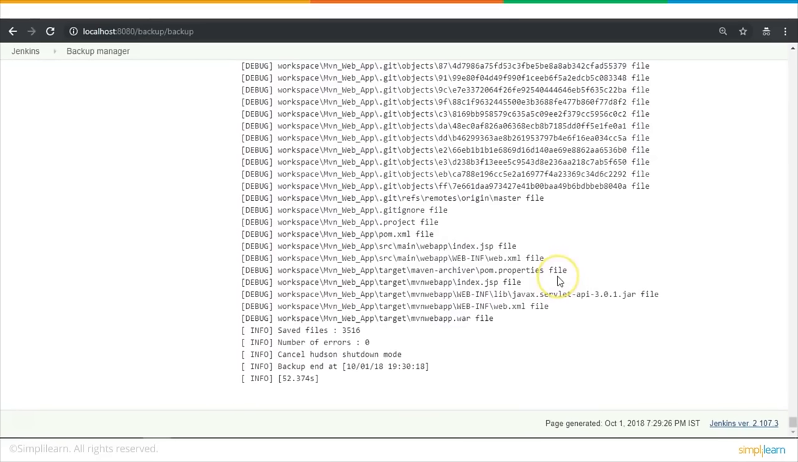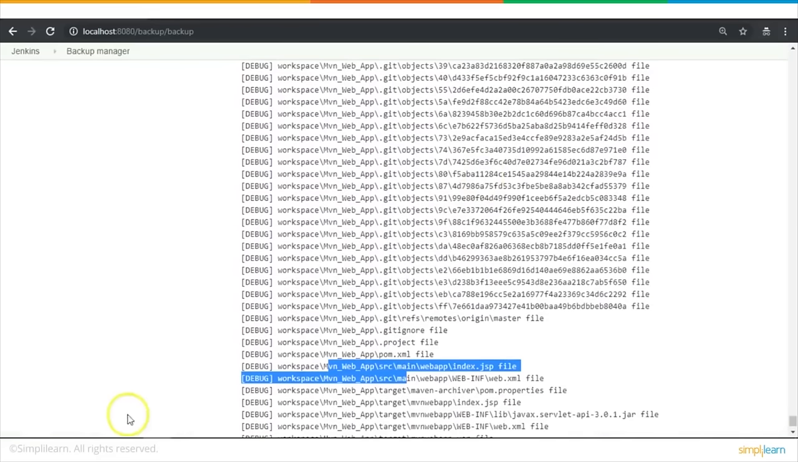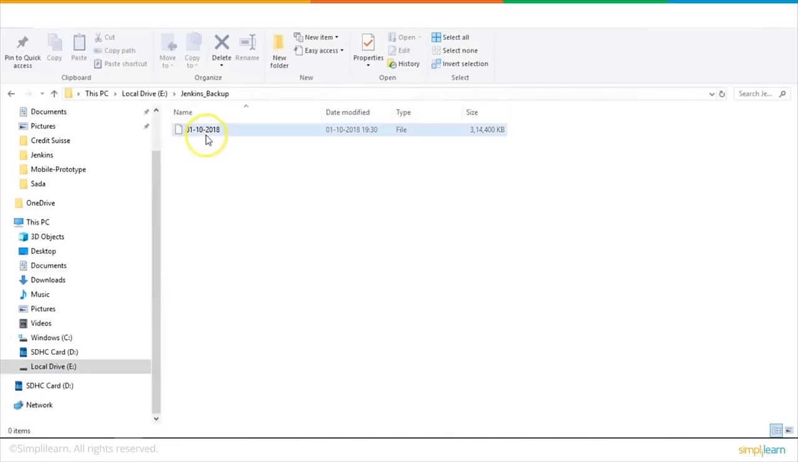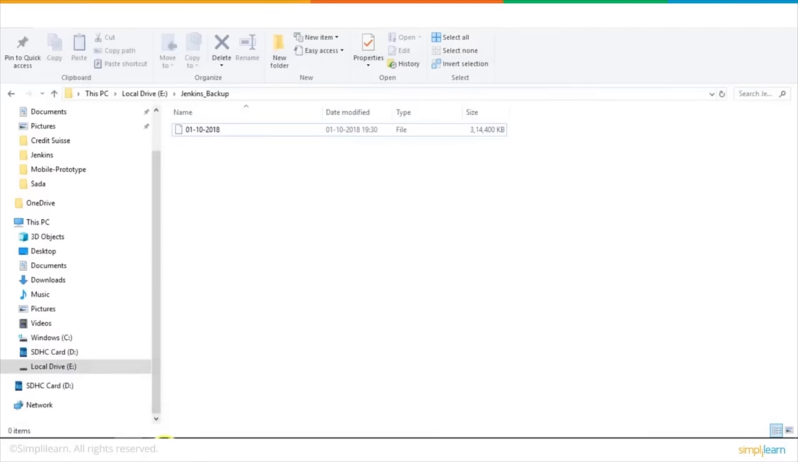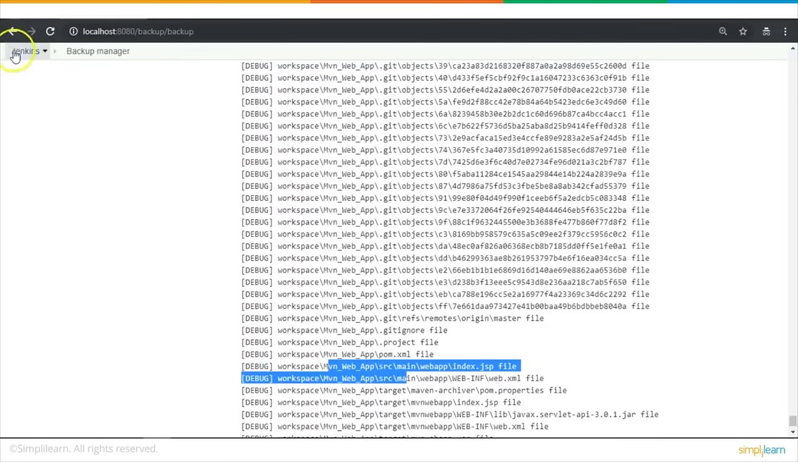So there you go. The backup was successful. Created a backup of all our workspace, the configurations, the users, and all that. So all this is kind of hidden down in this particular zip file. So at any instance, if I crash my system, or say hard disk failure, and I bring up a new instance of Jenkins, I can use the backup plugin for restoring this particular configuration. So how do I do that?